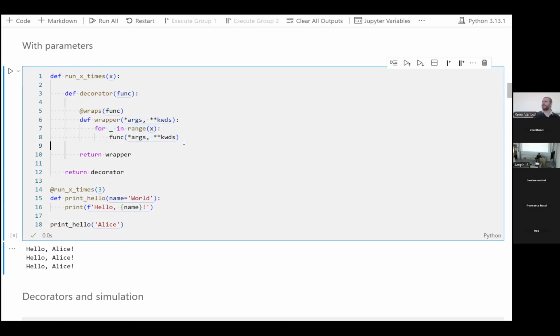So just to be clear, without the wraps decorator, this code will still work. But the name would be wrapper. Sorry, yeah, there's a bunch of functions. But yeah, there's doc strings. Like if I mouse over, I don't know if I have it in. No, I don't have it here.